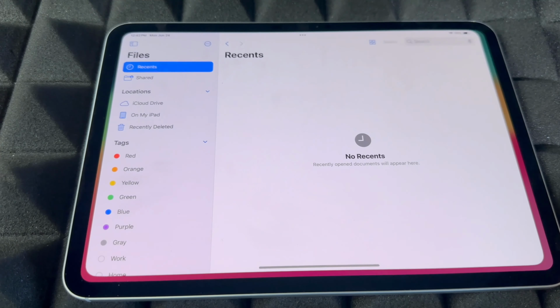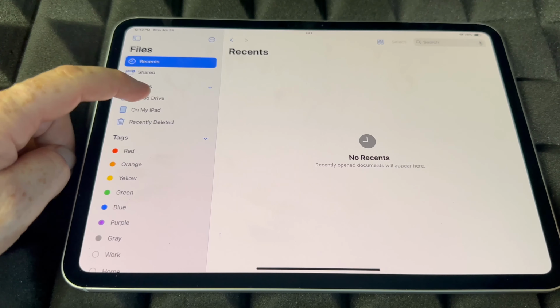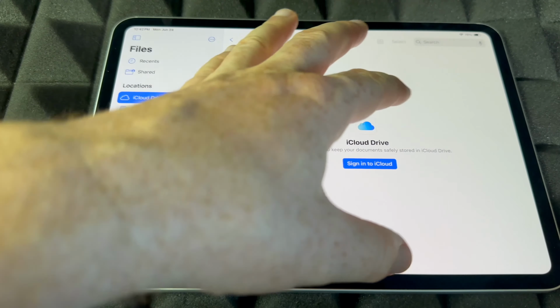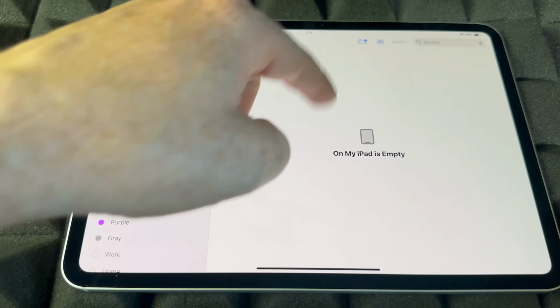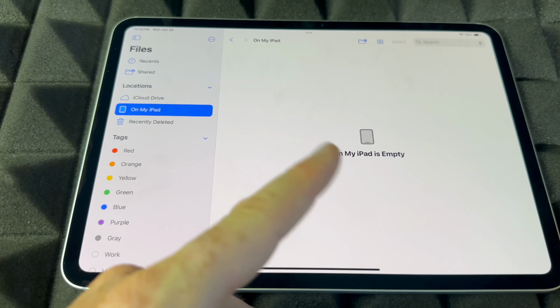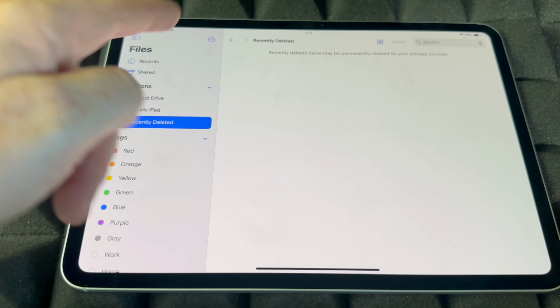Now, as for files, once you get started downloading stuff, this is where you guys are gonna find all your files. So iCloud Drive, that's going to be everything that's in your iCloud. However, you guys can have files just in your iPad, not in your iCloud, so it doesn't take up space there. Recently deleted, that's your garbage, obviously.